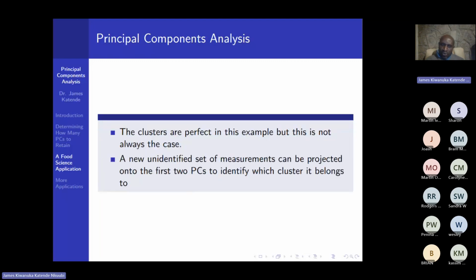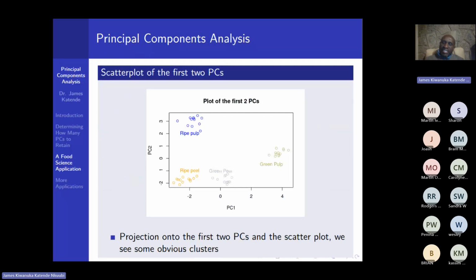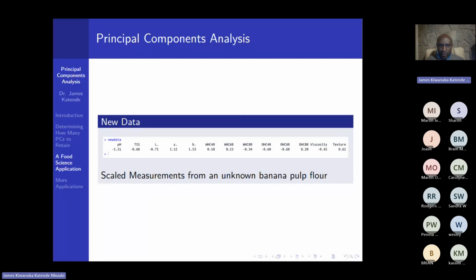So that brings us to a complete application on a data set. Maybe the one thing we have not looked at is the biplot. Maybe it's further ahead, I'm not sure.